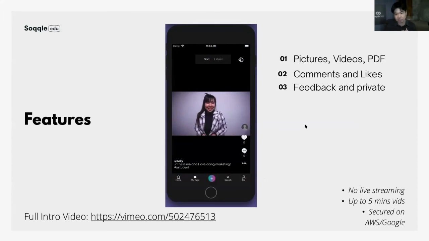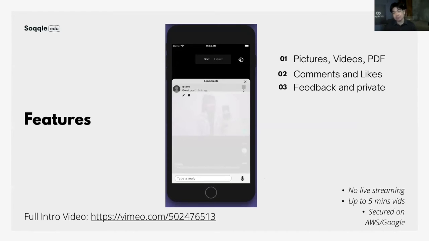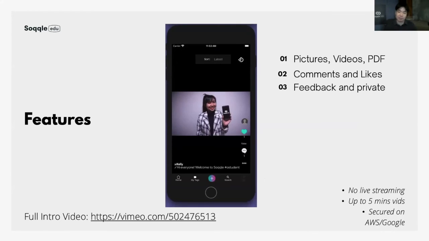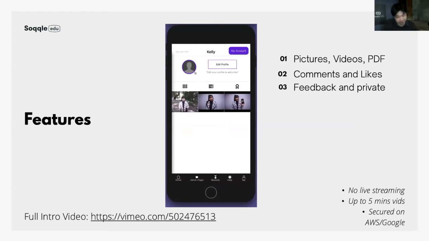This is an example of how the app works. You swipe up, you can see videos, you can like a post, you can add comments. We support pictures, videos, and PDF, and teachers can give private feedback, and it's all private. There's no live streaming. It's up to 5-minute videos, and content is all secured on AWS and Google Cloud.